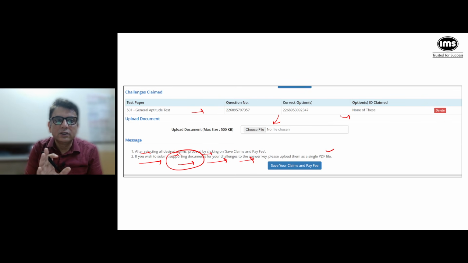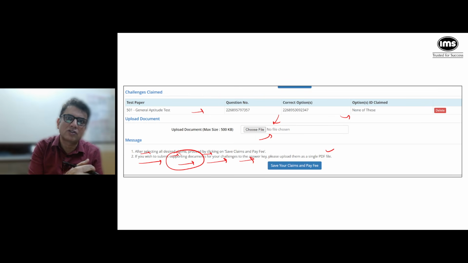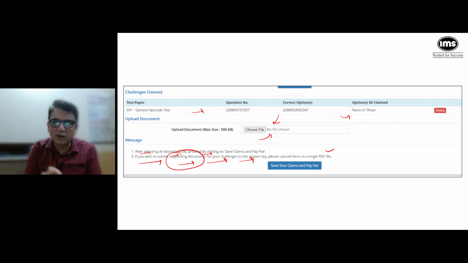For each of the provisional answer keys, you have to upload one file. So if you have 2 different provisional answer keys for 2 different slots, let's say in one slot you have appeared for 2 question papers, 2 subjects, another 3 subjects, then for each slot you have to upload a single PDF file, right? For each of the slots.